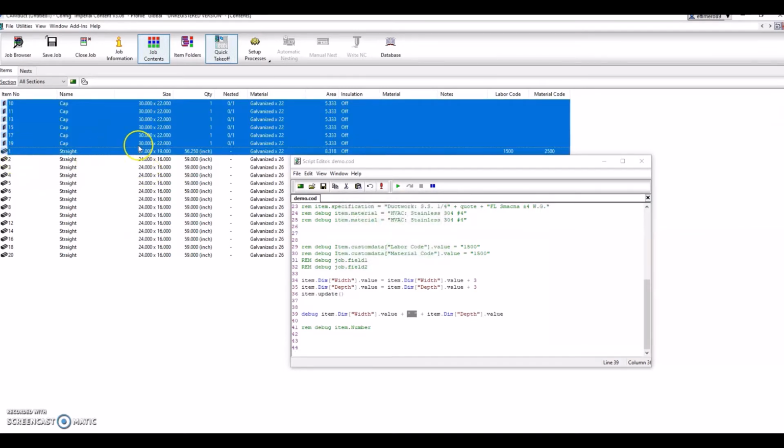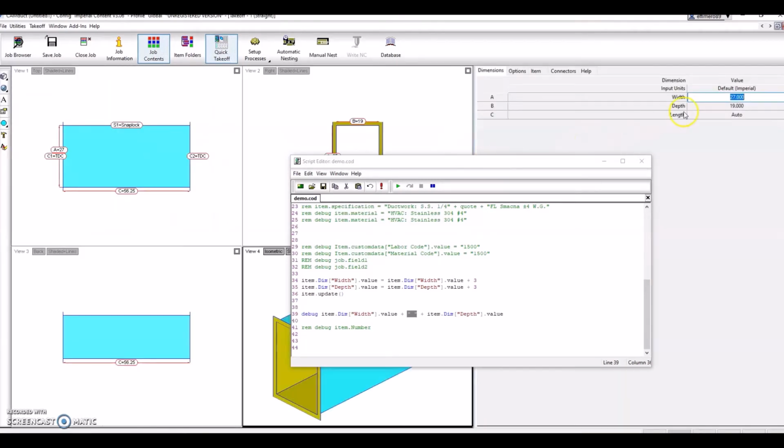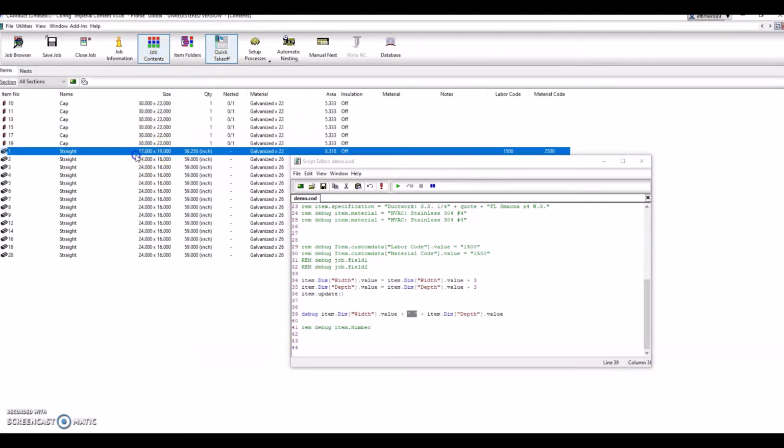So let's say I did that. Oh, it did. Okay, I'm sorry. I added 3 to this twice. Okay, so I ran the script on this twice. But you can see I've now accidentally added 3 inches to a piece of straight.